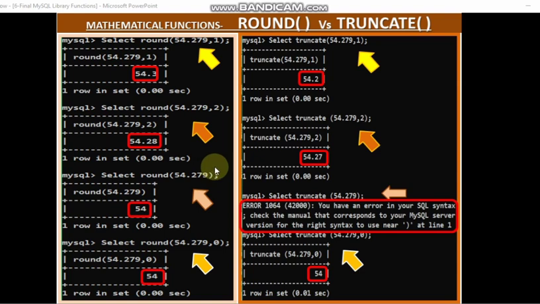Similarly here, when you are not mentioning any second parameter, it will round off to its units place. 0.279, 0.2, that means it is not 5 or more than 5. Because of this 2, it is keeping it till 54 only, but no decimal places. Not giving any second parameter or giving comma 0 is the same, right?